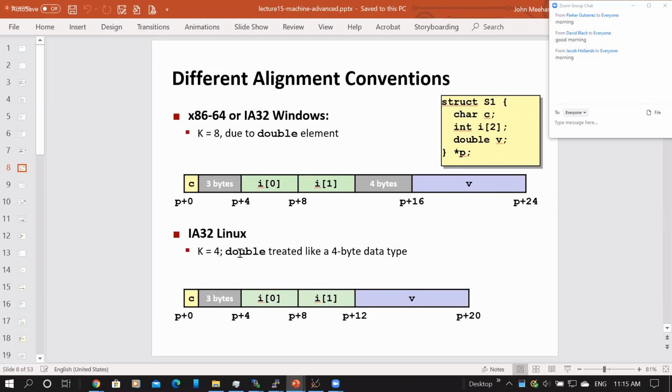But Linux on the 32-bit would only do a 4-byte alignment of that double. So this is what it would look like. It would start this thing out at an address divisible by 4. You'd have the 3 bytes to make sure that the int is laid at an address divisible by 4. But when you get over to here, since you only want 4-byte alignment, you're 12 from the beginning. So if p is divisible by 4, so is p plus 12. So it would look different laid out in memory on the 32-bit machine as opposed to the 64-bit machine. But Windows, even on the 32-bit machine, would lay it out like this on the top.